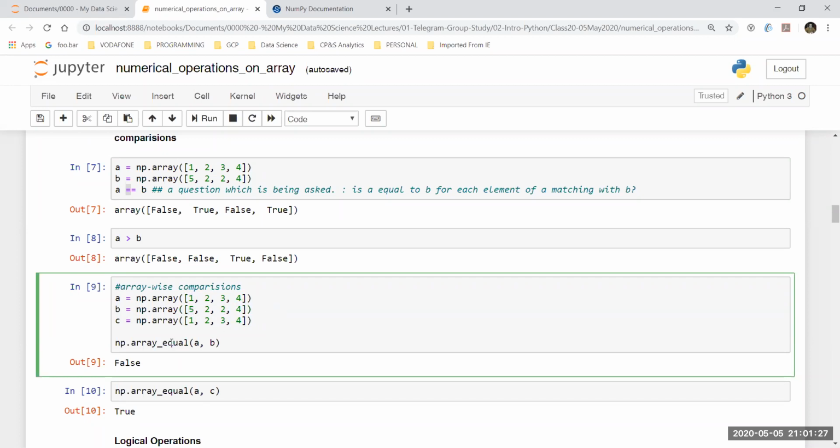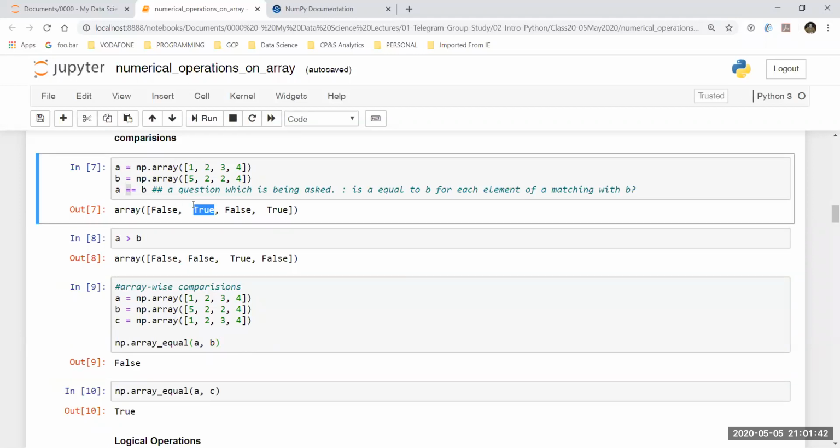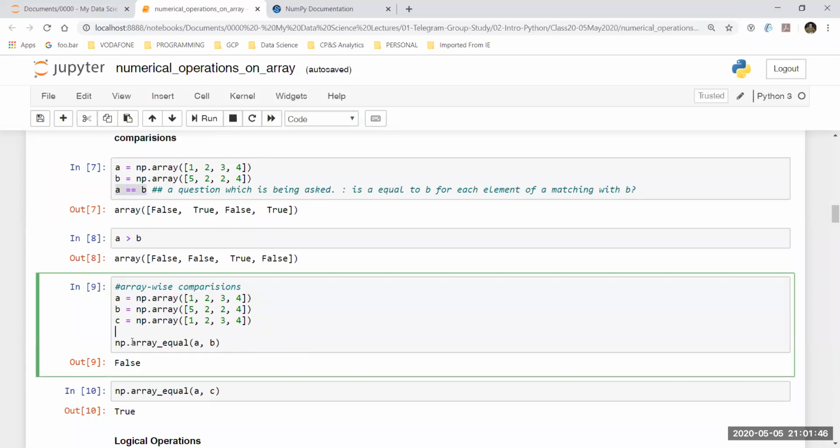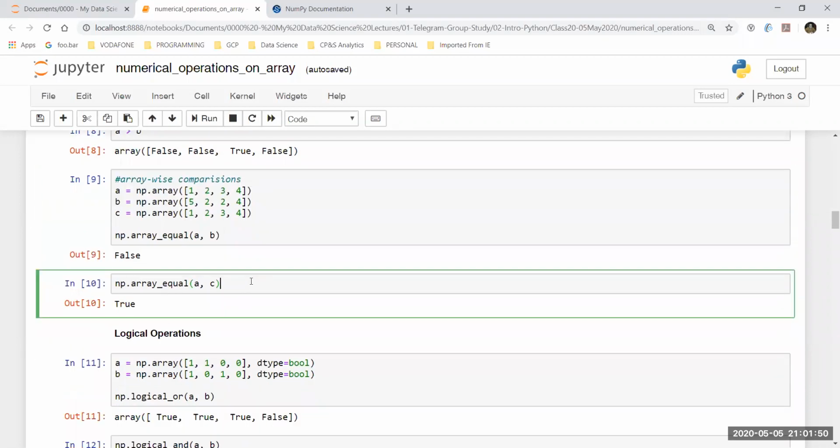That is the reason why, if even one of the elements inside the array does not match the same positional element of the other array, the output of this array equal function is False. So it is not going to give you an element by element comparison, which we saw when we did simple math. It is going to tell you the overall output, a kind of summary. The same happens here as well.